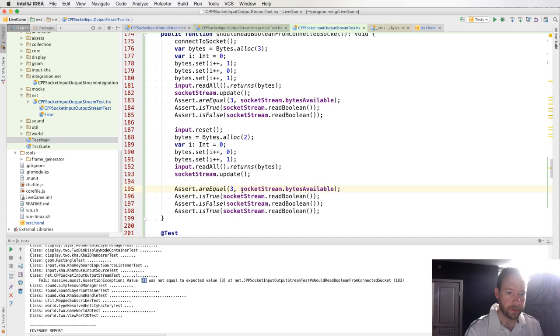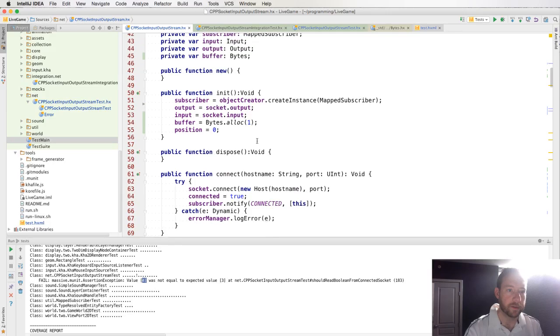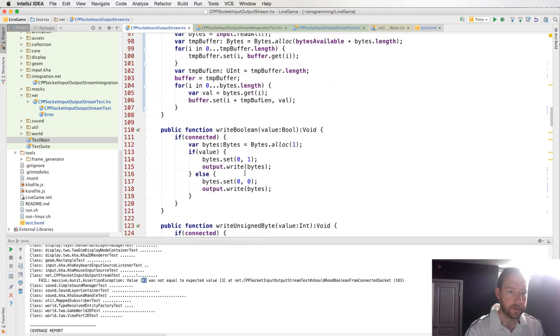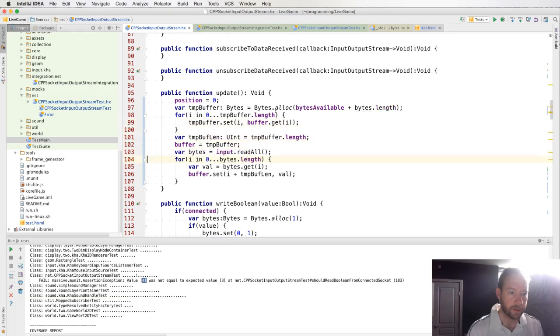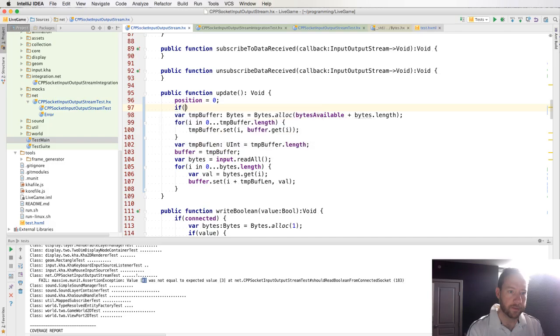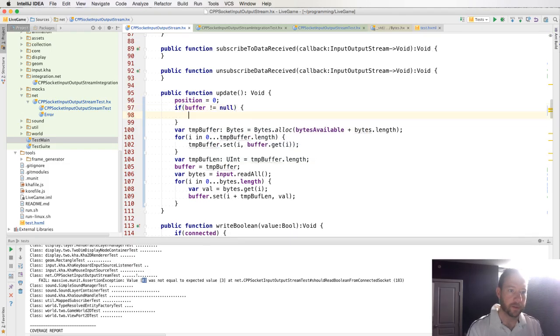So let's look here. So it's line 183. So expected, okay, so what we need to do, we can't do this. And we gotta do, we put this here. And we need to check if buffer is equal to, or not equal to null. We're going to do this.